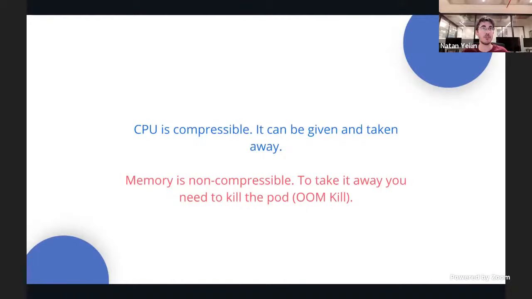They put stuff there in memory. It's stored there, and they're going to want to access that. So you can't go and take that away anymore. The only way to take it away is to kill the process. And in Kubernetes and Linux terms, it's an out of memory kill, or an OOM kill. So memory is fundamentally different.